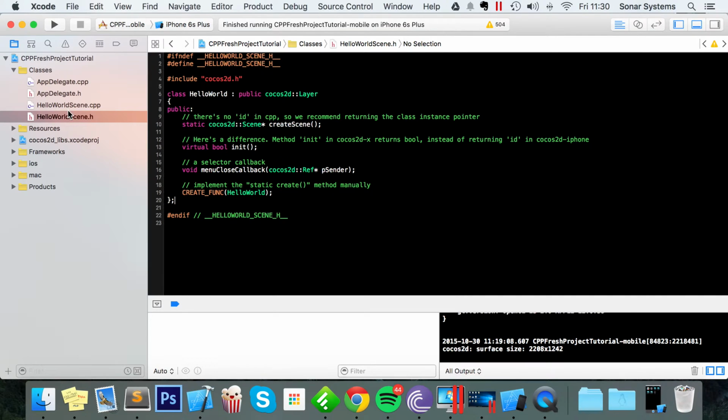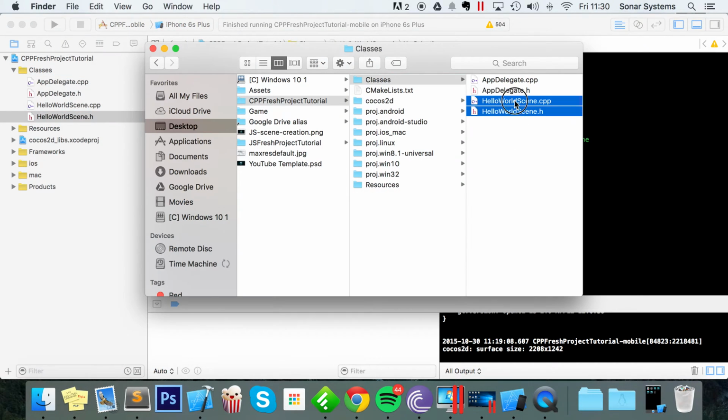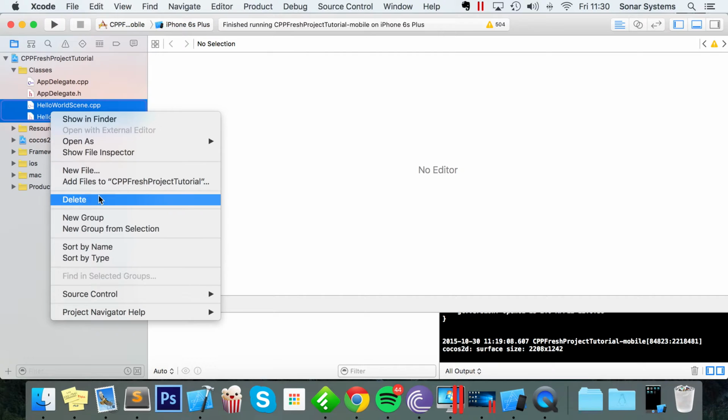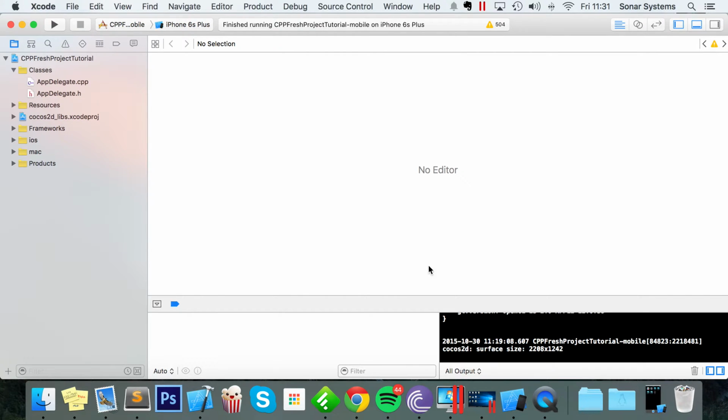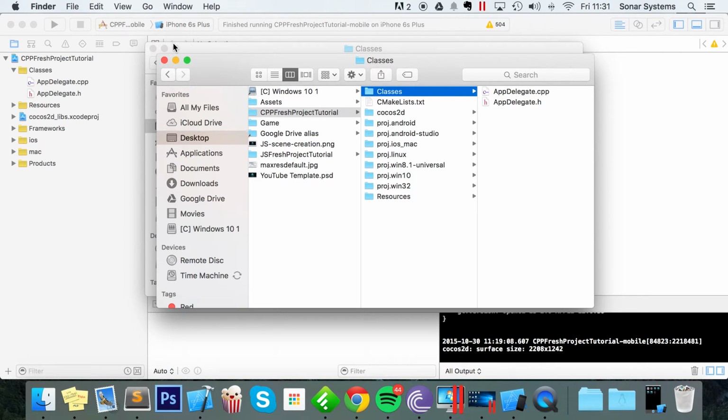But for Hello World Scene, not only will you probably rename it to something else like Splash Scene, Main Menu Scene, Game Scene or anything else and change the contents, you'll create multiple scenes on top of Hello World Scene. So for that reason, we're actually going to just remove the Hello World Scene so it's no longer in our project, like so. And we're going to create a new scene from scratch.